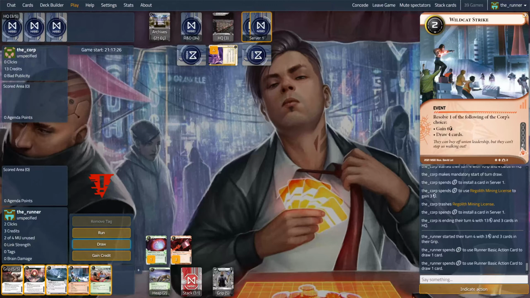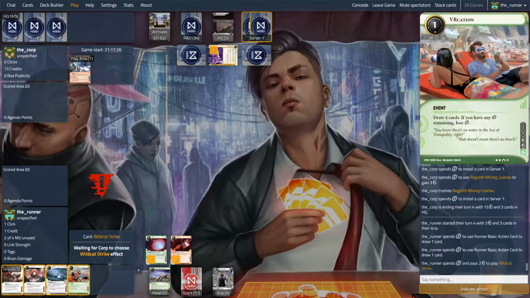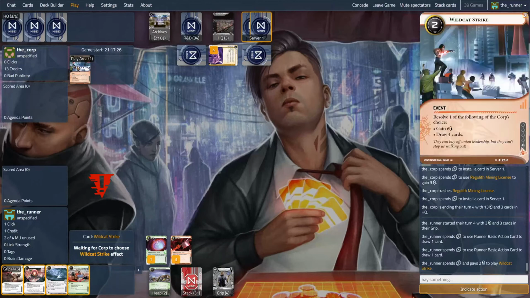A play that nobody should ever make. But yeah, Wildcat Strike. And now what happens is I play the card that, if you remember Wildcat Strike, relies on the corp to make a choice. So the game tells me, Wildcat Strike, waiting for corp to choose Wildcat Strike effect, right? So if I hover over it, it just gets highlighted. You see this really cool blue highlight saying, hey, this card is in the play area. So it's being played, and now the corp has to decide what to do with it.